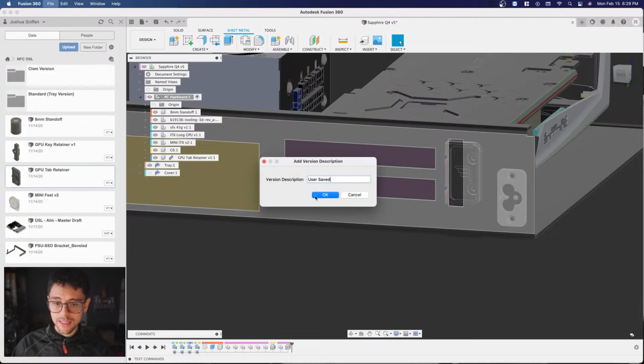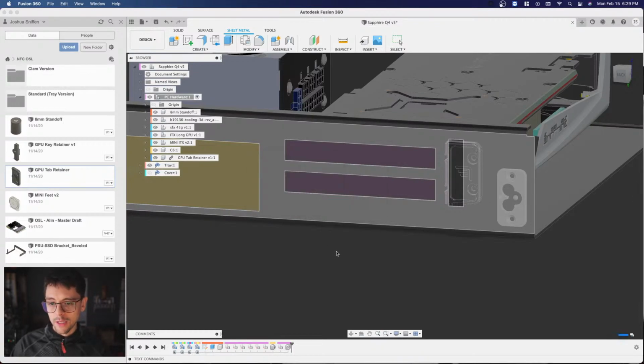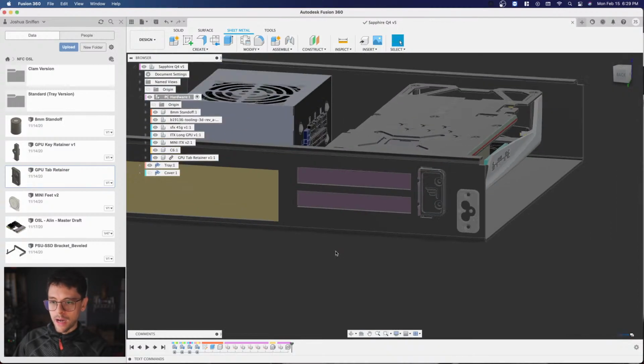But there has to be a second part to this, right? Because we can't just have it pushing against that sidewall. It's still going to be able to pop right out. So that's where the retainer key comes in. And this is a very simple part.